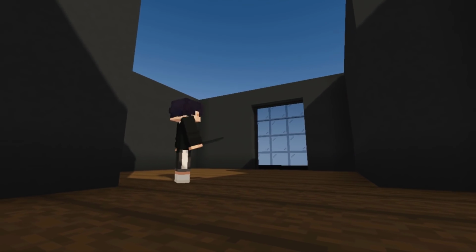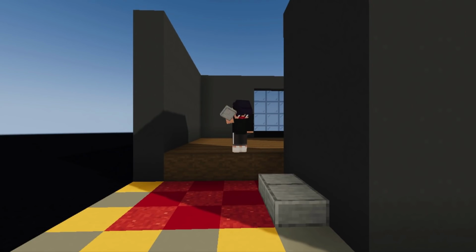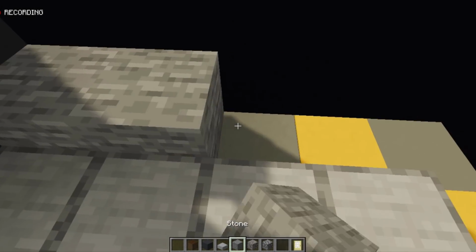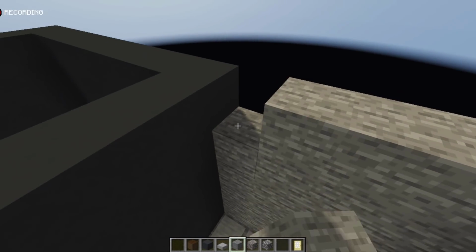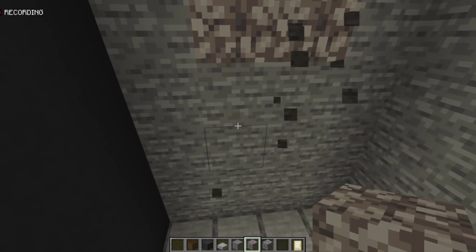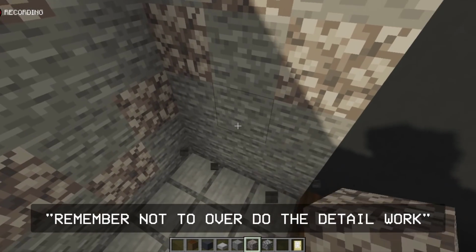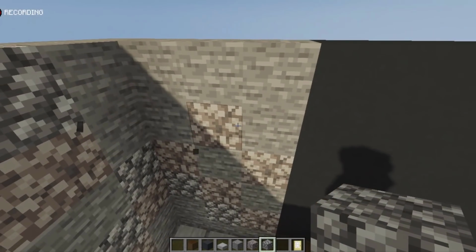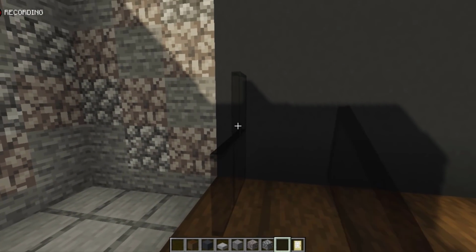Now this is the part where we do the red marker. This area will be our shower. The floor will be smooth stone slab and a stone for the wall. Add details to the wall using a cobblestone and a dead horn coral block. Lastly, add black stained glass pane beside.